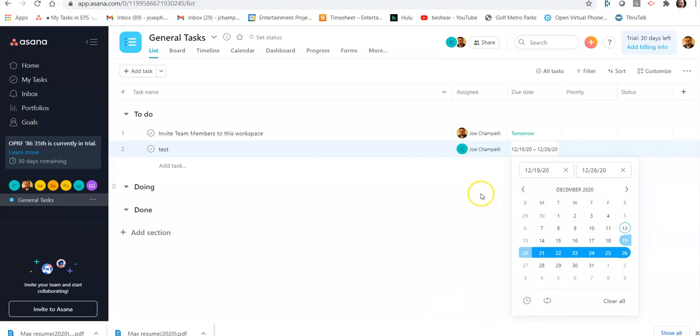There are a lot of tools that we currently have available because we're in this 30-day trial period. Things like the timeline. I think some of these will disappear after 30 days.